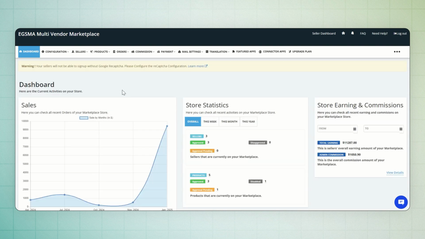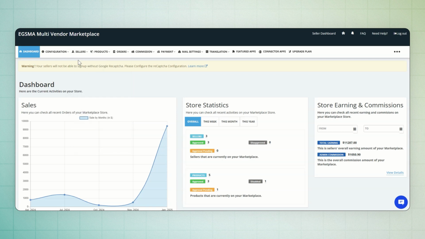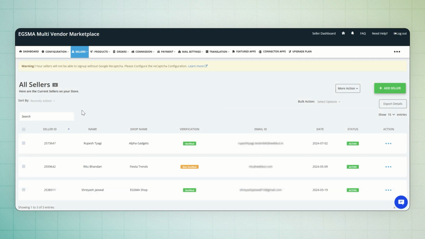Now let's move to the Seller section of the Egsma platform. To do this, go to the Sellers menu. As you can see, the Seller dropdown has several submenus. For now, let's explore the Seller Listing option. Here, you will find a complete list of all sellers registered on your Egsma platform.